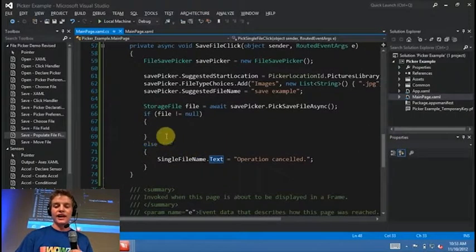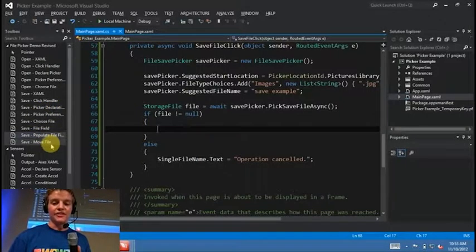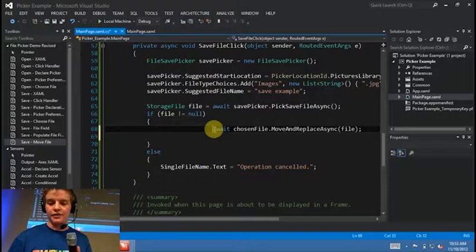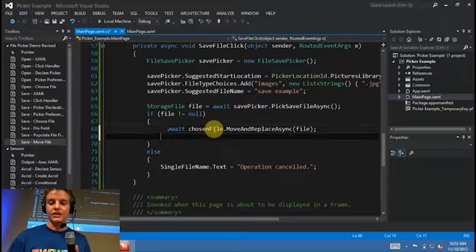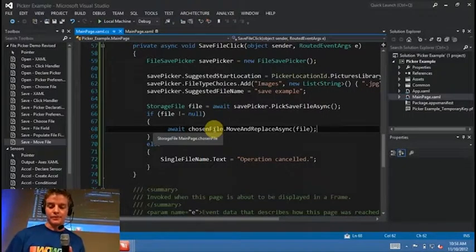And then inside the file save picker handler, once I'm sure the user has specified a valid file location and a valid file name, I'll move that file. Oh, that's some bad indentation. I'll move that file from its previous location to the new location. All right, let's run this.